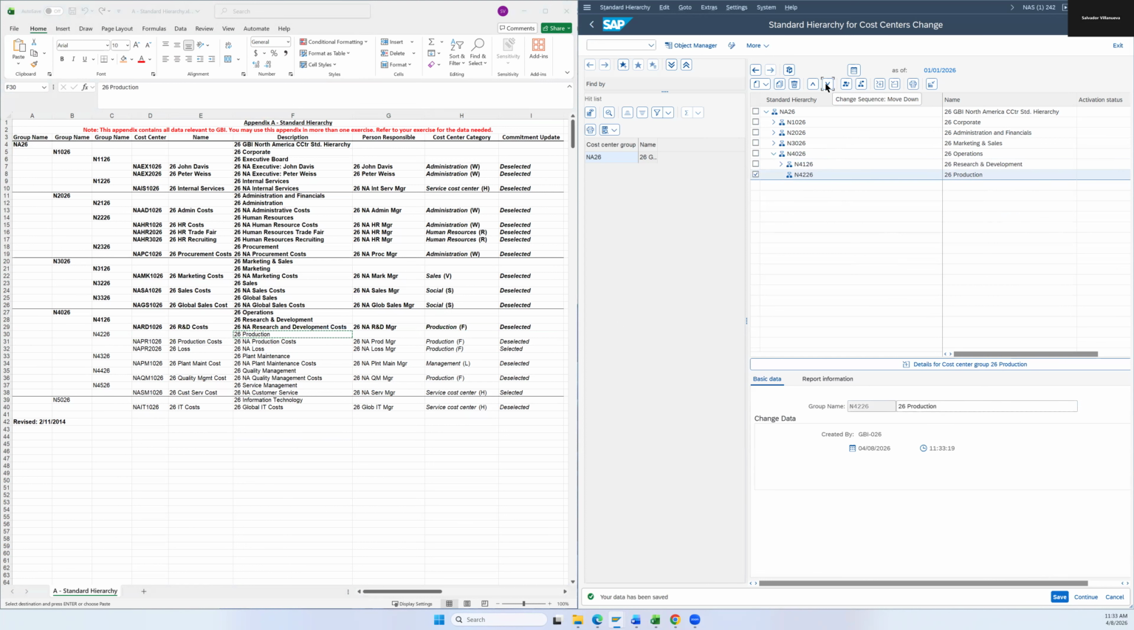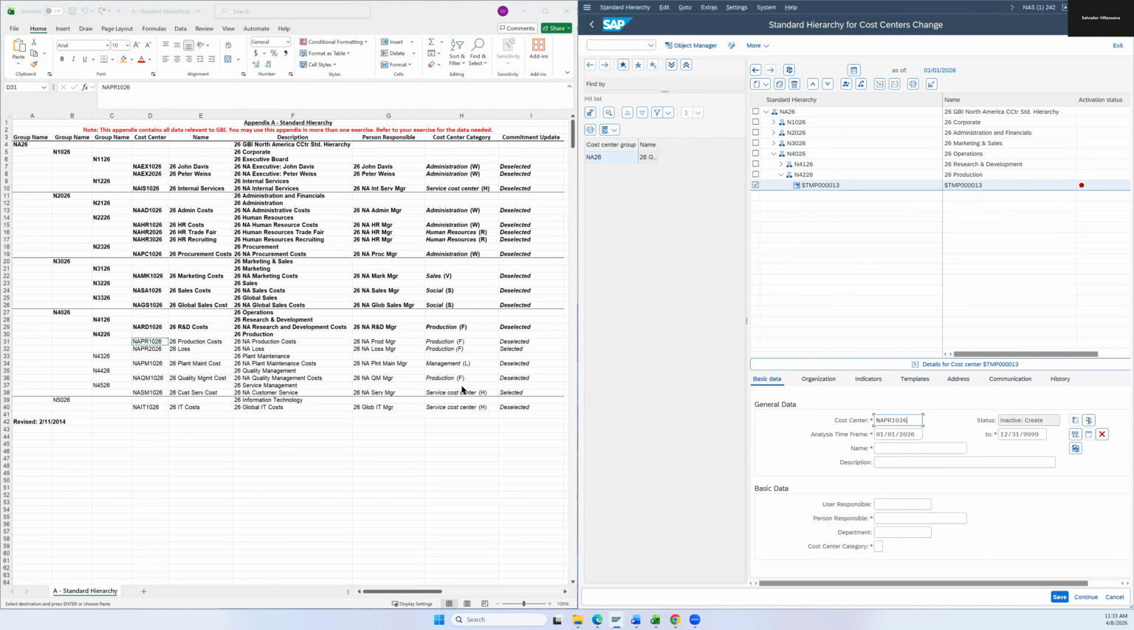Let's bump it down one. So it's in order. Bold this. And now we're going to have two cost centers underneath N42. So our first, right click, create cost center. Let's go ahead and copy this information over. Production is F. Let me double check, 2.6. Production cost, NA productions, NA production manager, F.